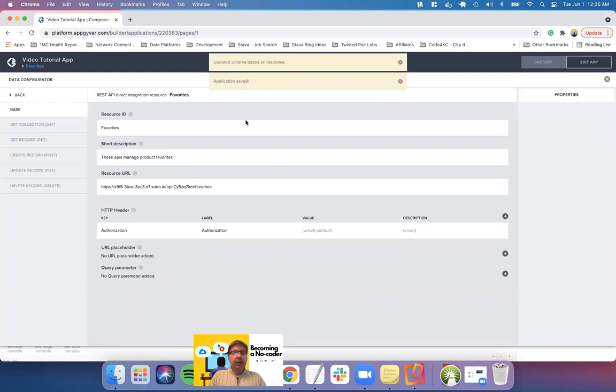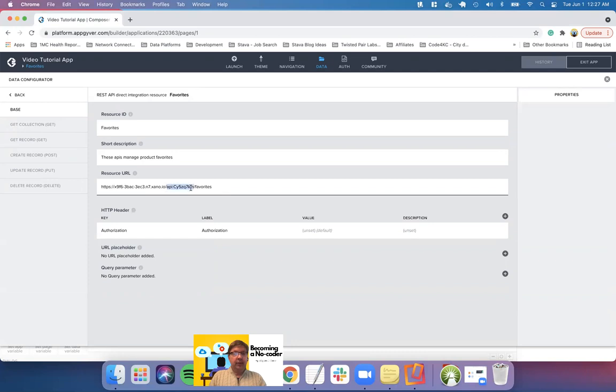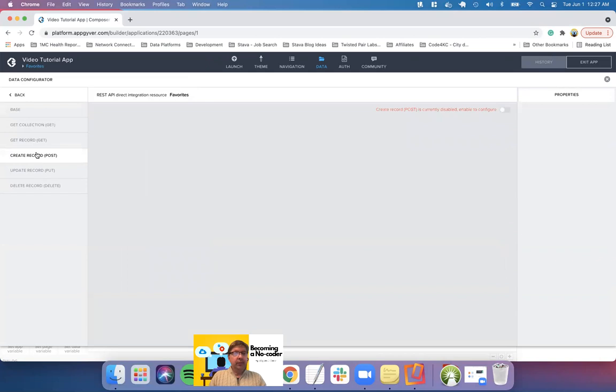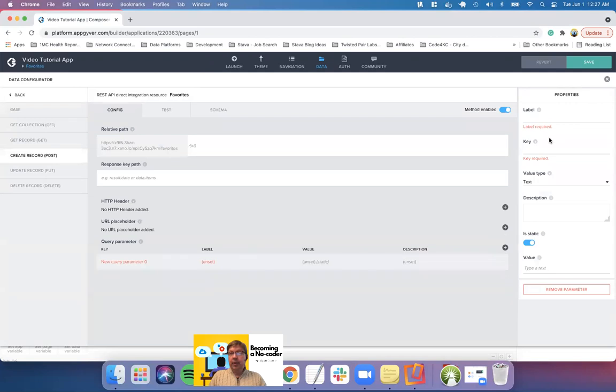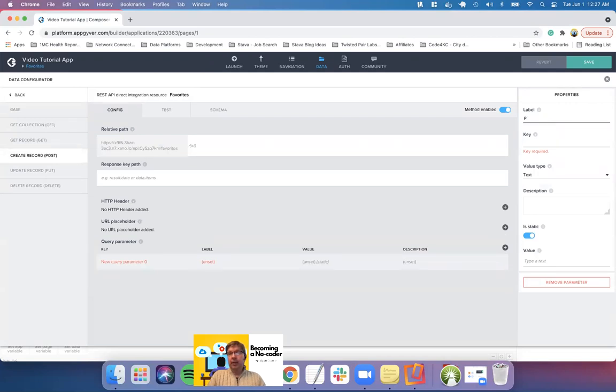So instead of going in and doing some of the screens, I'm going to show you what makes it a little bit easier, and it's still following the HTTP REST standards. Now that I've got the base set up and everything is under favorites, which is this, now what I can do is just come in directly to create record post and turn that on. And so the base already has the authorization header, so I don't need to put it here. I do need a query parameter because I've specified product ID.